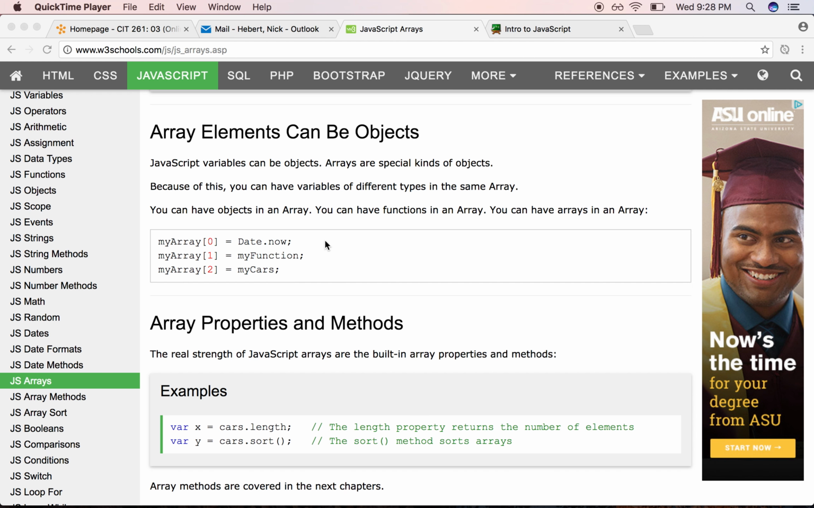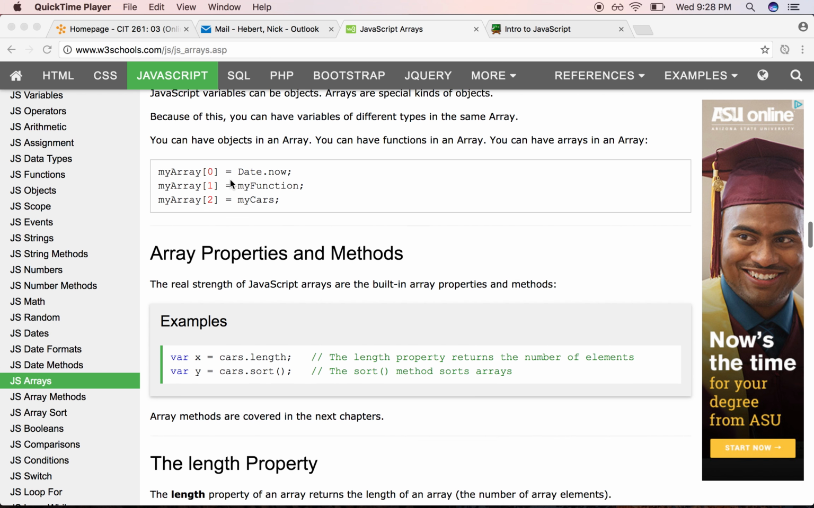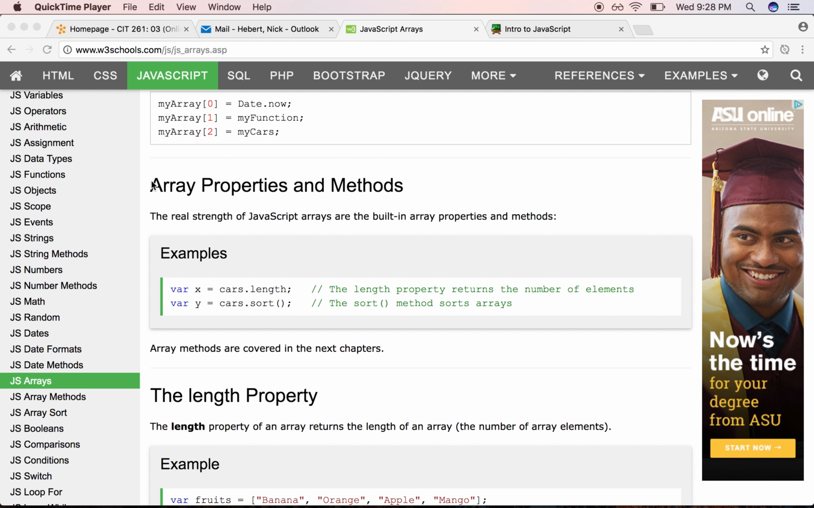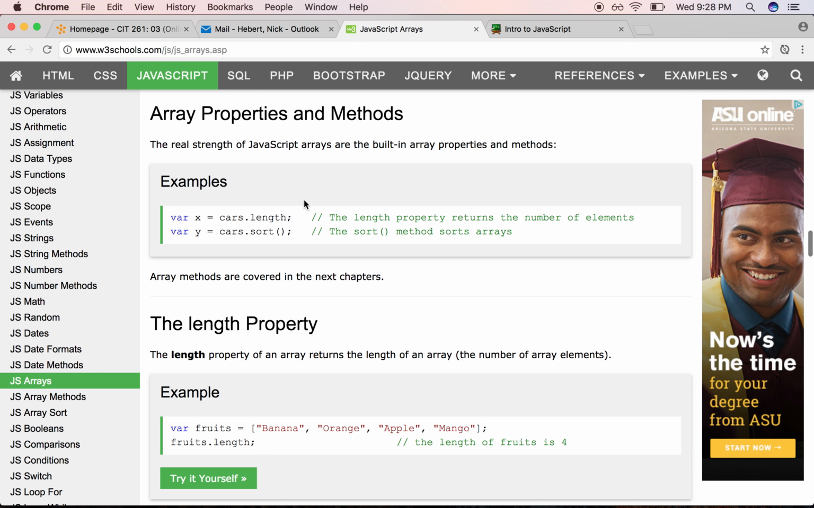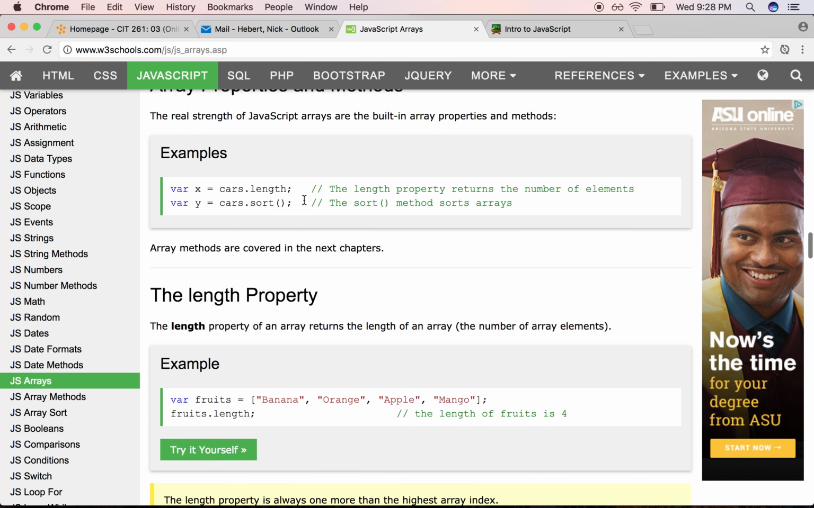An important thing to remember about arrays is that array elements can be objects. So you can stick an object into an array element as well. Something else to know about arrays are the different properties and methods that arrays have. You'll be trying to get to know how to use arrays to the best of your ability.